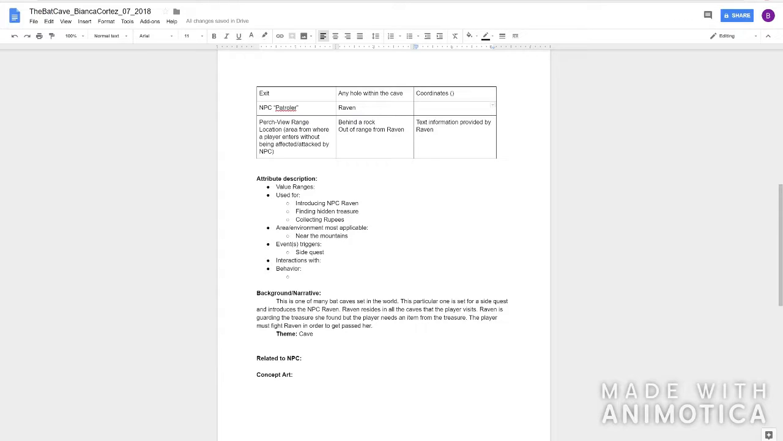He would be safe from being attacked by Raven if he was behind a wall or rock or somewhere out of range from her. The level is used to find hidden treasure and collect rupees as well. The location is near the mountains, and the event trigger would be a side quest given to the player. Lastly, we have the code for the level and how it works.